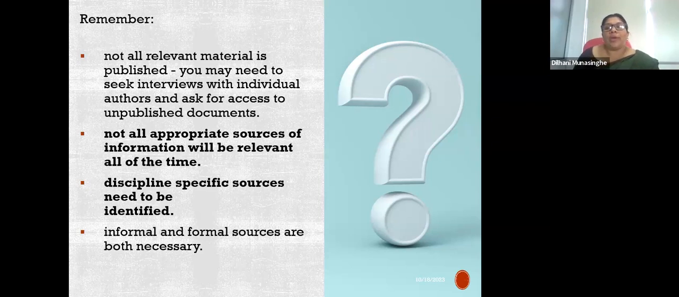Both formal and informal sources of information have their own merits. Informal sources can include personal communications, conversations, or informal discussions with experts and practitioners in the field. These sources can provide valuable knowledge and perspective not found in formal publications. Meanwhile, formal sources such as journal articles, book chapters, and reports undergo rigorous evaluation and peer review processes, ensuring their reliability and credibility.